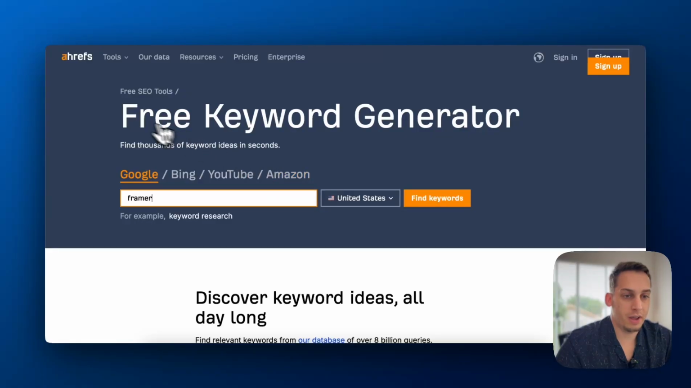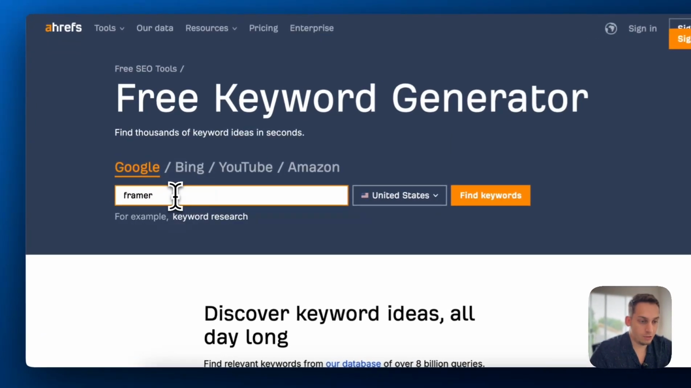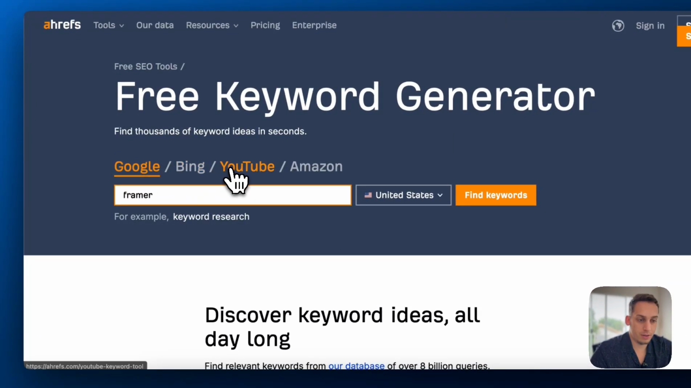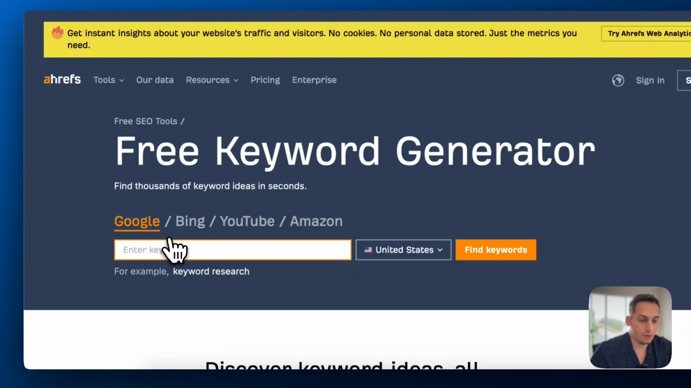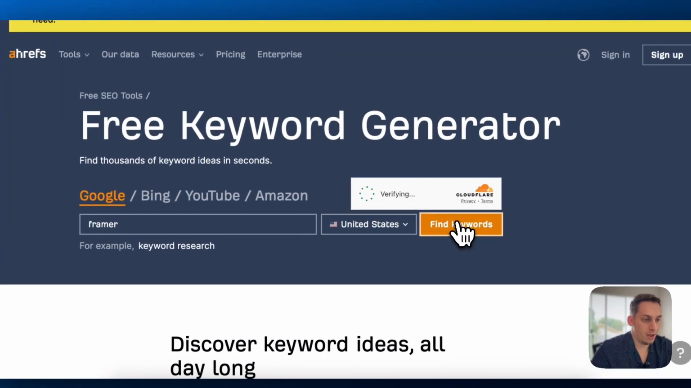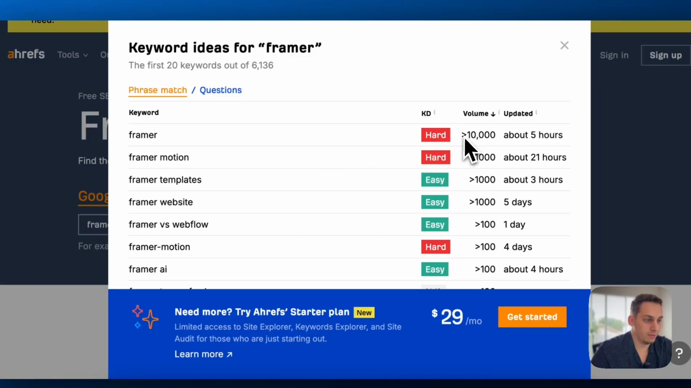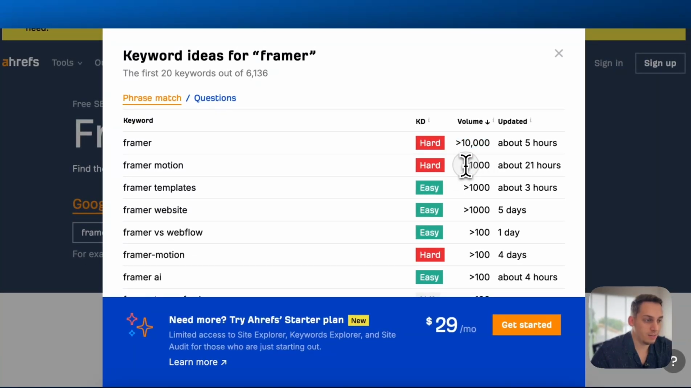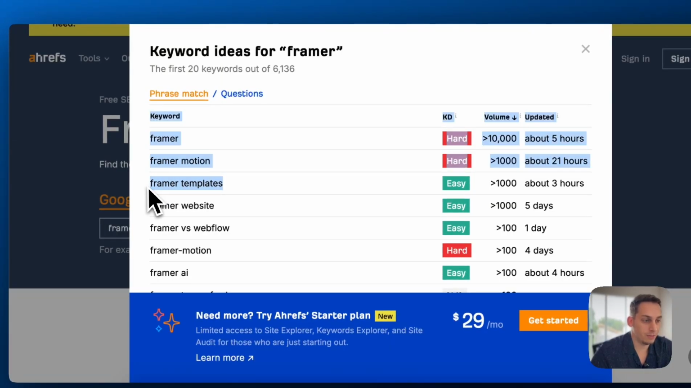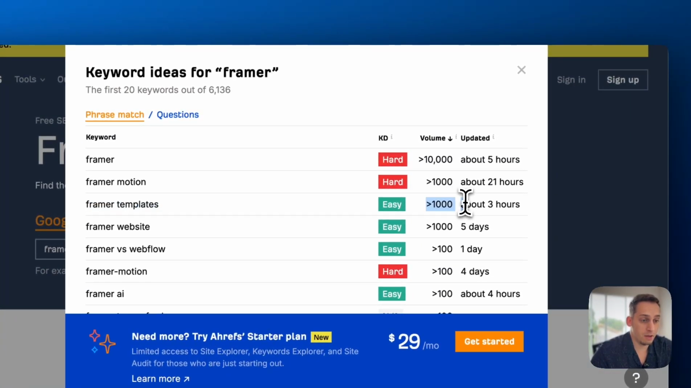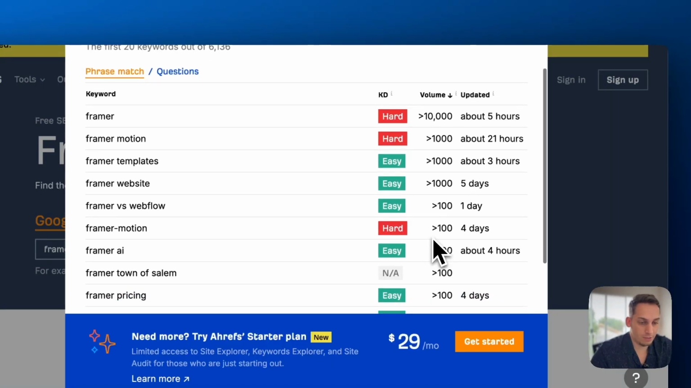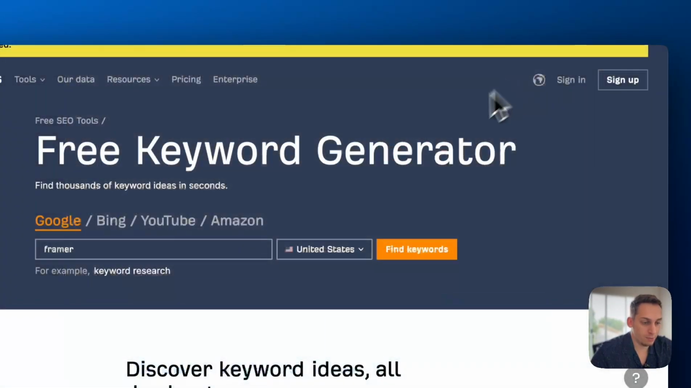Another tool that I use is something called Ahrefs, and this is a free keyword researcher. I'm going to also put the link in the description below. And basically you can search different keywords. This is only for Google. The YouTube one isn't working right now, but for Google you can put a certain keyword like Framer, click on find keywords, verify that you're human, and then you can see the volume of how many people are searching on a monthly basis, and what's easy. So Framer templates has an easy keyword difficulty, and it has a high volume. So I just look at this as well. This might be useful for you guys as well to know.